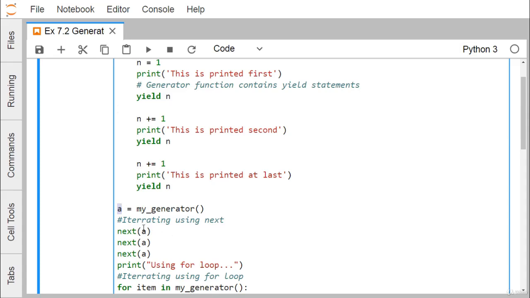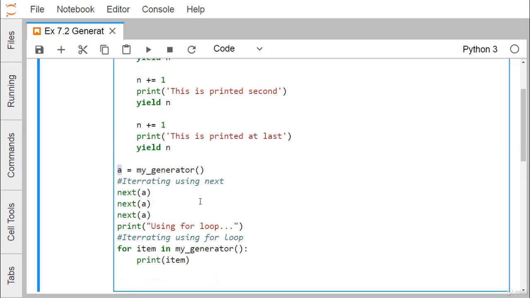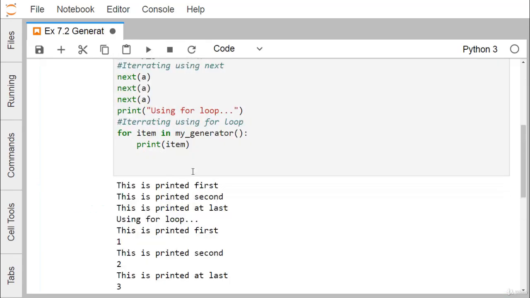To access the elements from this a, we're using two ways: one using a for loop, and another using the next method. So next of a. Let me execute the code so you can get the output. Next of a is printing 'this is printed first'. Next of a, it is printing 'this is printed second'. Next of a, it is printing 'this is printed at last'.